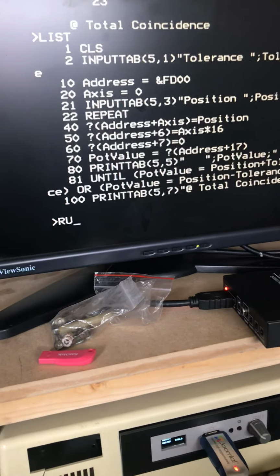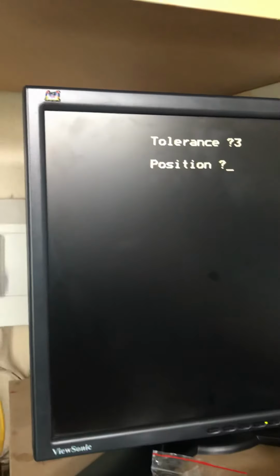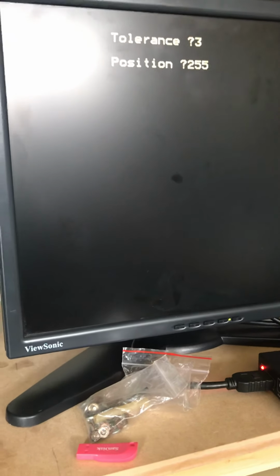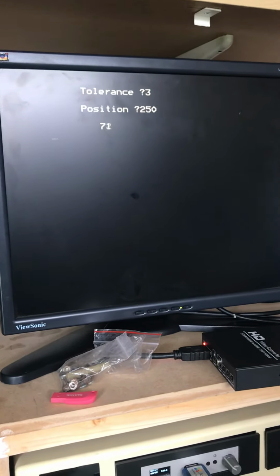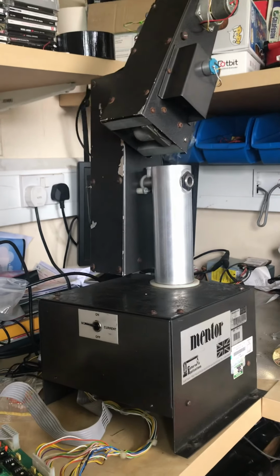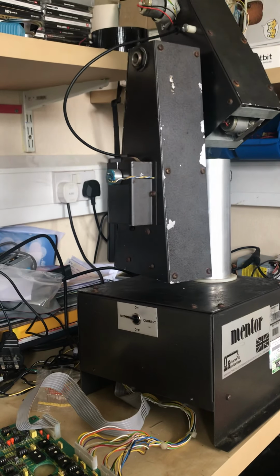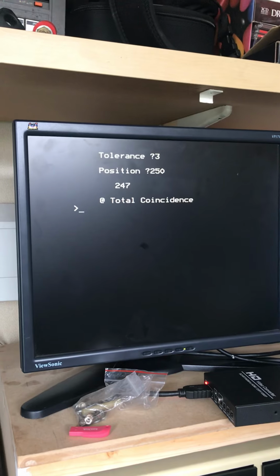So if I run that again, just to show you what it does, I'll give it a tolerance of 3, and I've got the light. If I set this to completely the other direction, I won't go to an end stop actually, I'll go to 250. So that starts counting, the robot is moving. When it gets there, it'll stop any second, and it says it's at 247, which is within plus or minus 3.